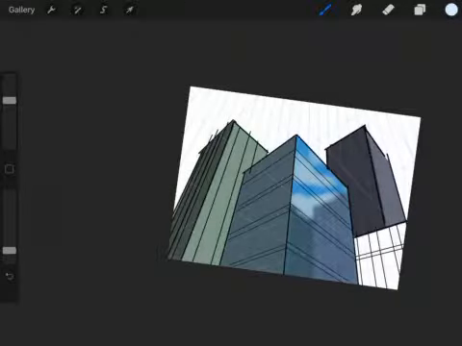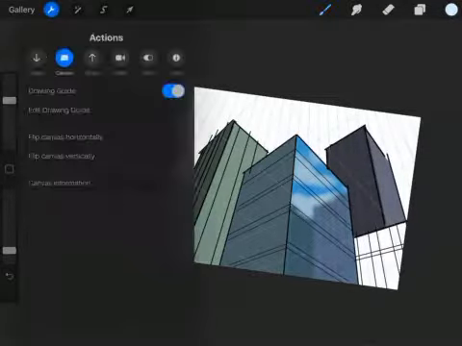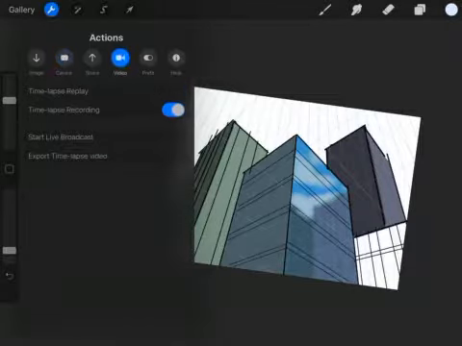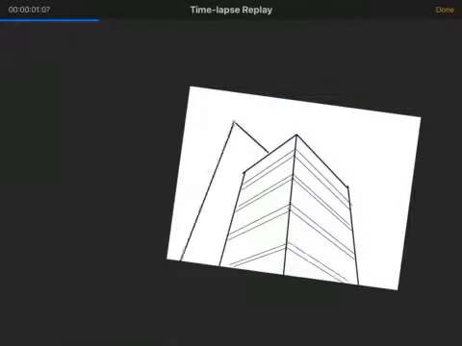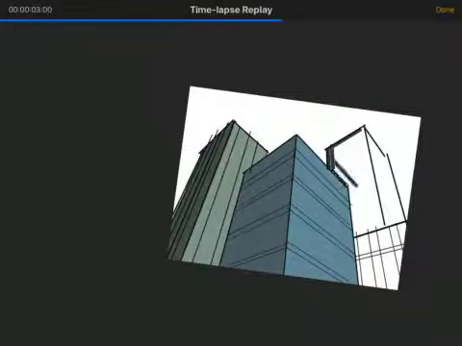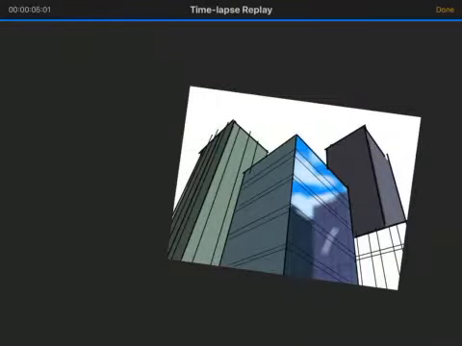So there you go. So have fun with that. And in case you want a quick little review, here is a time-lapse replay. So draw your buildings, color them in on a separate layer, select that one layer, and then add that.